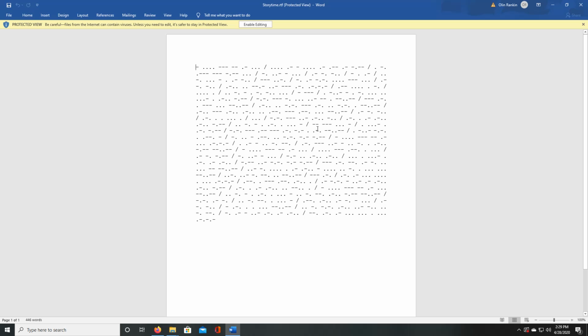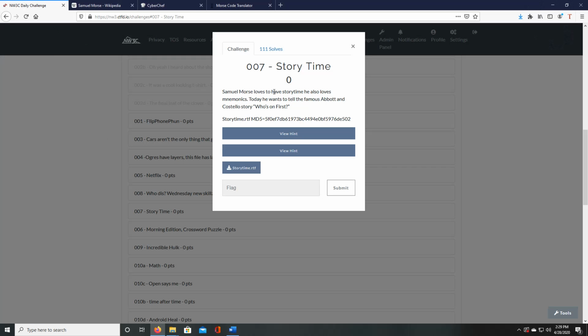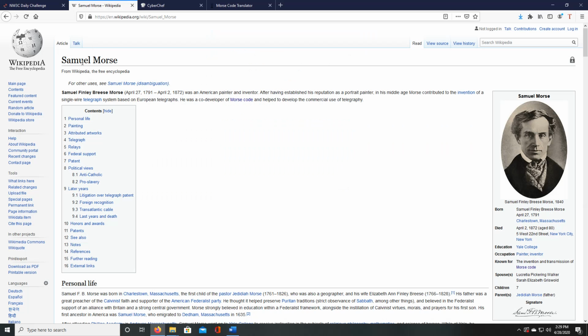For all my Boy Scouts, sailors, and radio enthusiasts out there, you may recognize what we're looking at. For the rest of you, a clue was in the challenge text with the name Samuel Morse. A quick Google search of Samuel Morse leads you to the information that he was a painter and inventor and helped develop Morse code.